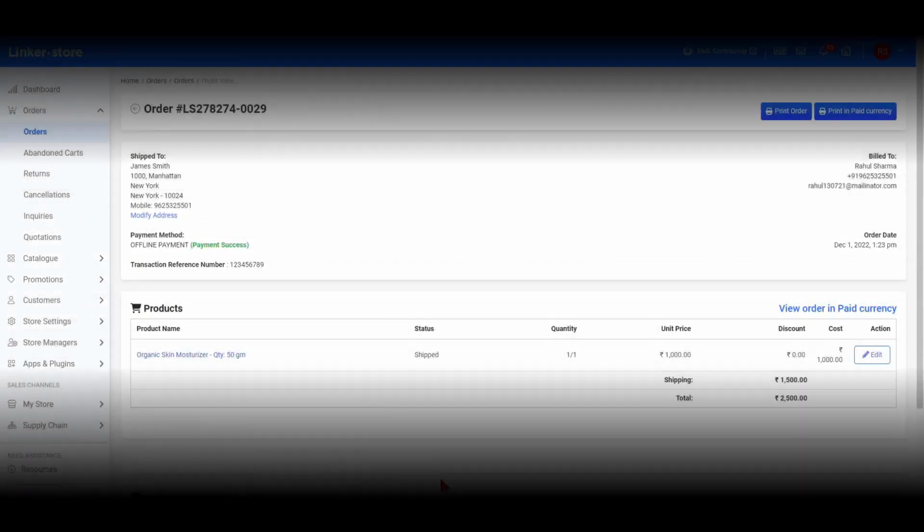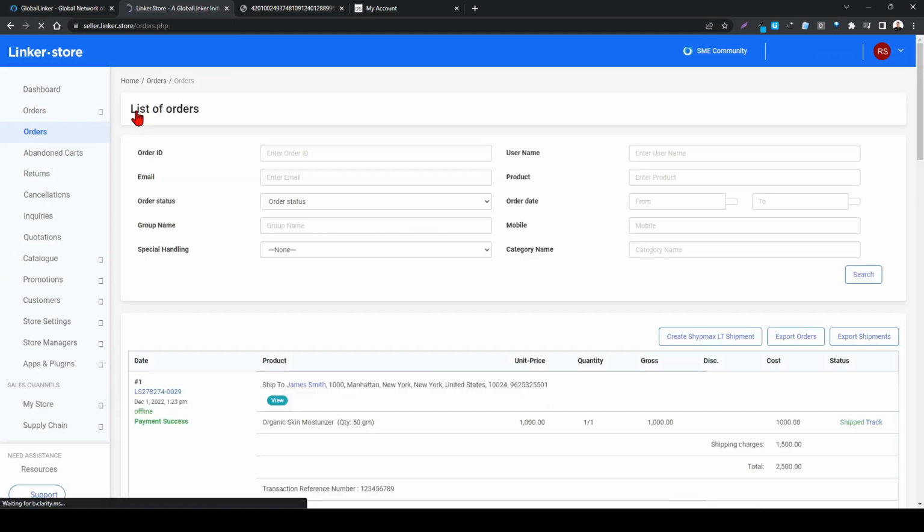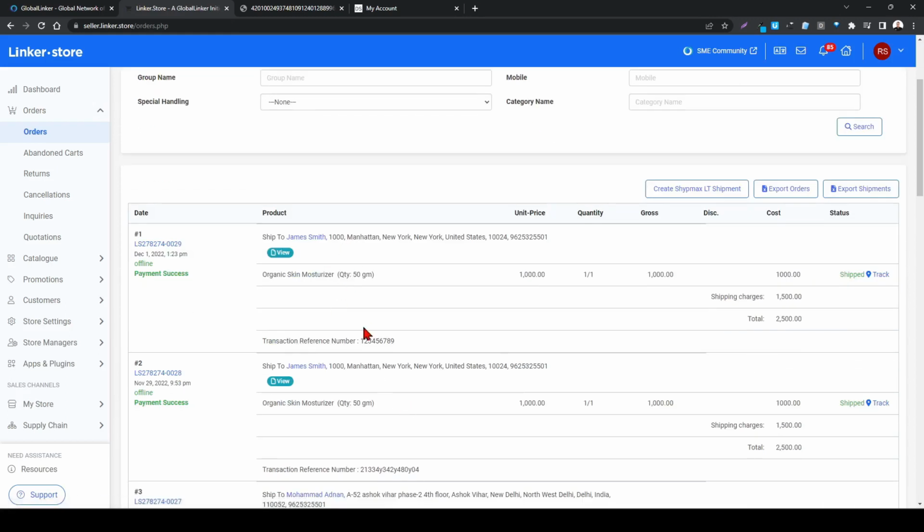So far we have understood how you can generate the international shipping label. Shipmax shipping package creation journey is a 2-stage process. So far we have created and generated the international shipping label. Now let's proceed ahead and understand how to generate the local transit or LT label. For that, we have to go back to the order view screen. So we'll click on the back button once again, and we are on the order view screen.